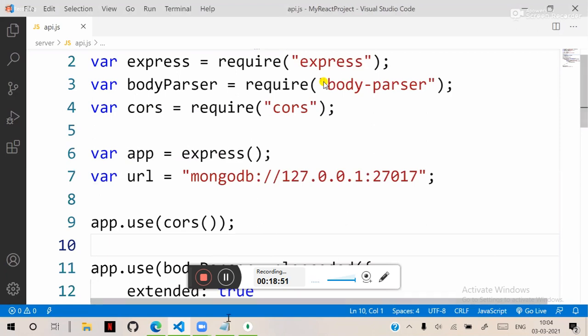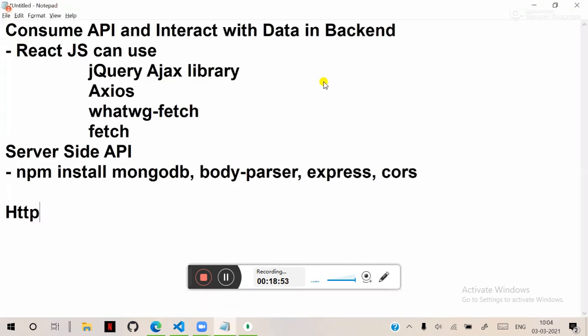You saw that in Angular we used the HTTP client library. But now in React.js, you can use the jQuery Ajax library. You can also use external libraries like Axios, WhatWG Fetch, or only Fetch. Fetch is related to the window object, actually, window.fetch. So we can use all of them. I will show you how the different libraries are used in real-time projects. So we can use our general traditional jQuery library. Let's see how to do that.